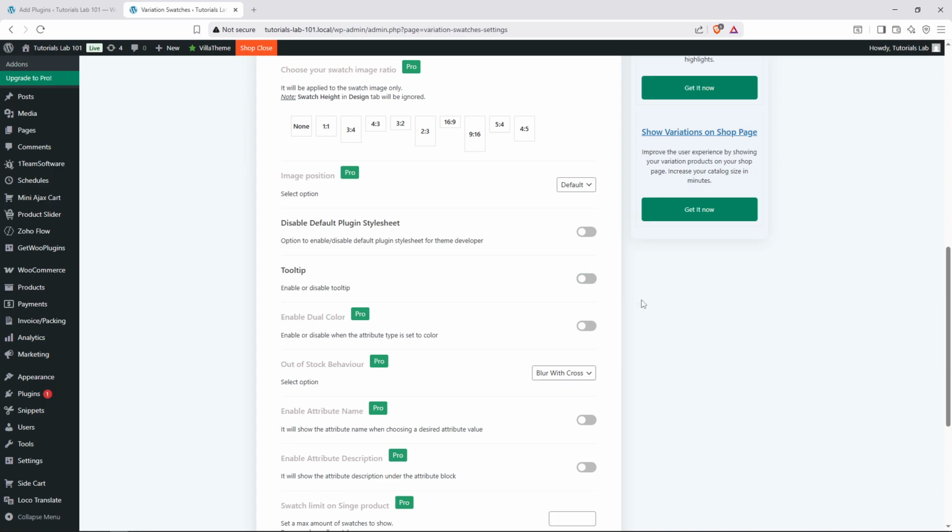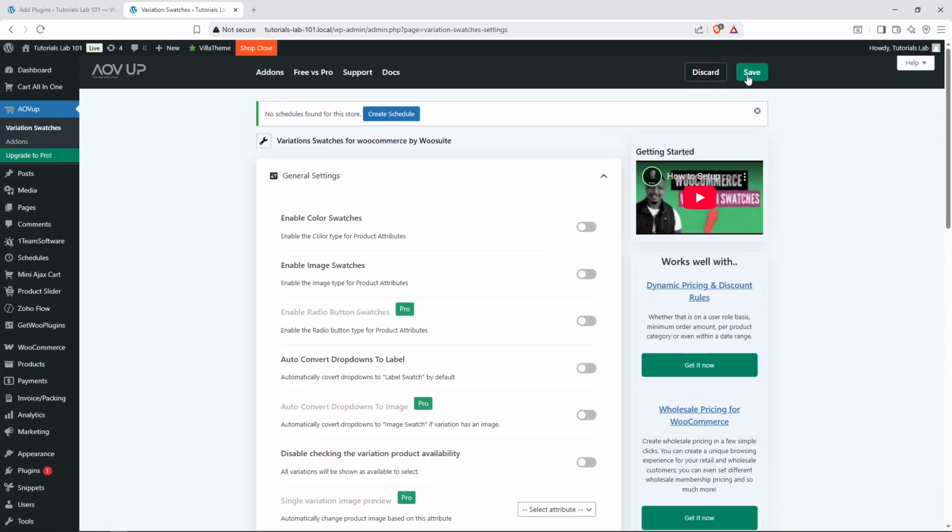Once you've disabled the toggle button and you're satisfied with your choice, scroll back to the top part of the menu and click on Save. This ensures all your changes are applied and stored properly. And that's it. You've successfully disabled the variation tooltip on your WooCommerce shop page, giving your product pages a cleaner and more streamlined appearance.